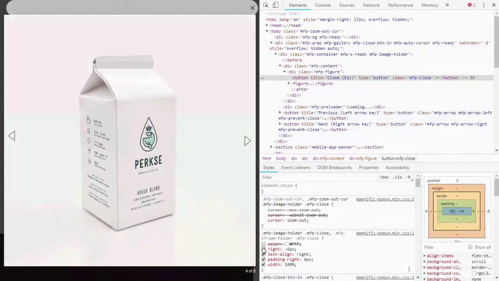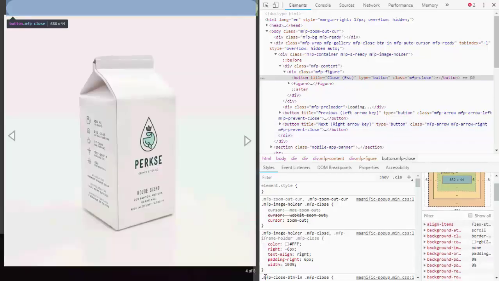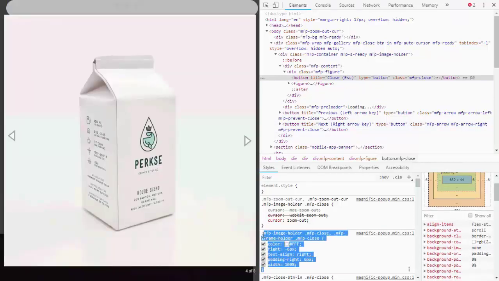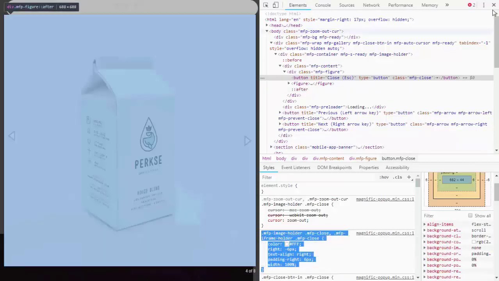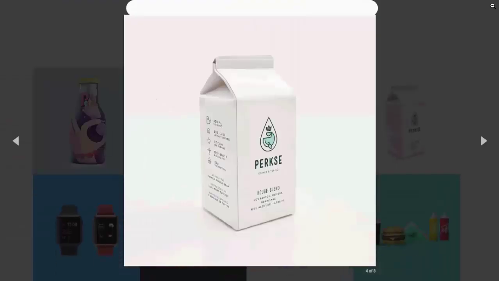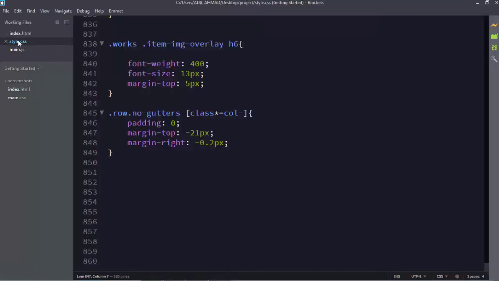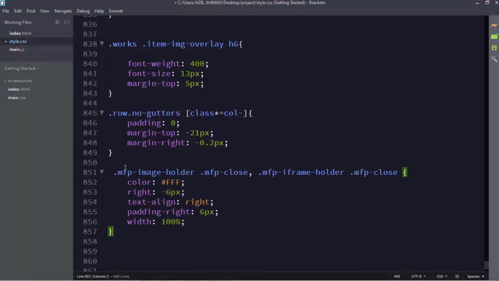So by making some manipulation here, we can easily hide this panel, okay? So while waiting, let's do that. Simply, I am making a copy of this part from here, okay? And then we will refer to the bracket where the code is happening, okay? Right now, I am on the style.css. Here, just pasting the code which I have copied from the inspect element.